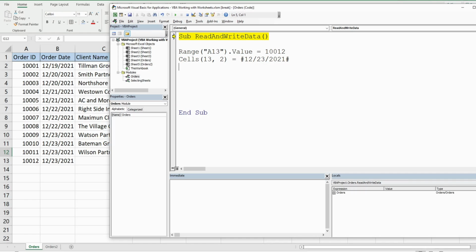So finally, we're going to add a client name to C13, and we'll do this the shorthand way. So we have C13, our cell reference enclosed in square brackets, and we're going to set that equal to our client name in double quotes, because this is text. So I'll F8 through this, and there it is.